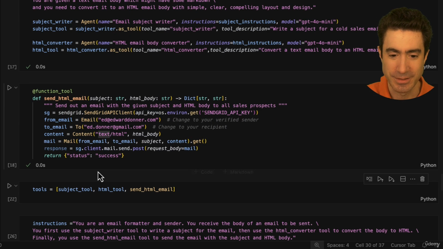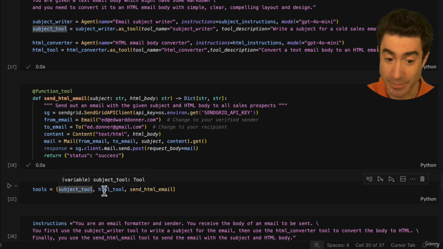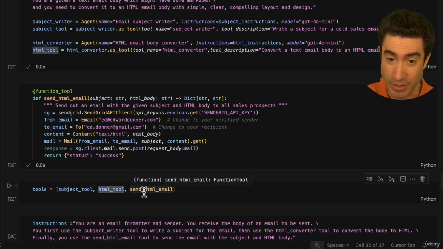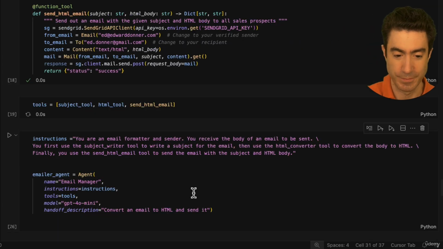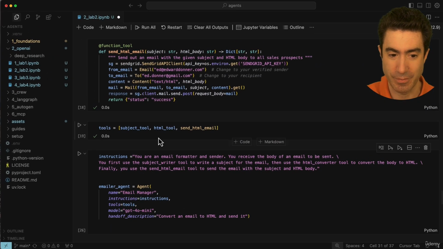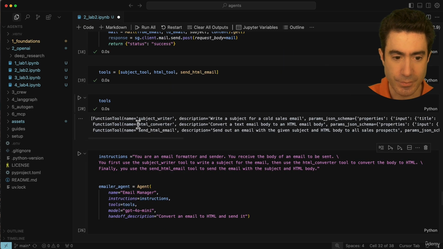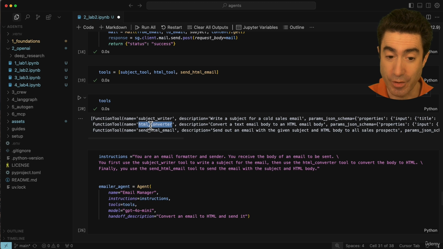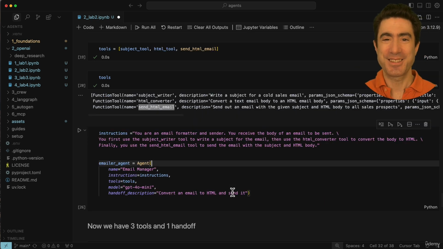Okay, so we now have three tools: a subject tool that creates a subject, an HTML tool that converts a text email to HTML, and the send tool. So two of these are agents, and one of them is just a function. Let's print them. Let's have a look at the tools. They're all function tools. Two of them are actual agents wrapped, and one of them is just a function. Okay, we're almost there.